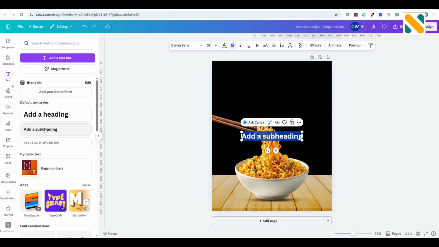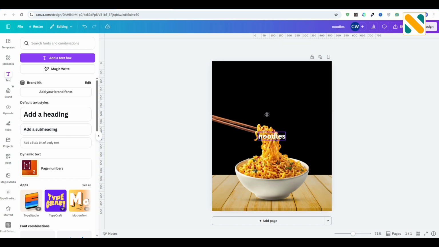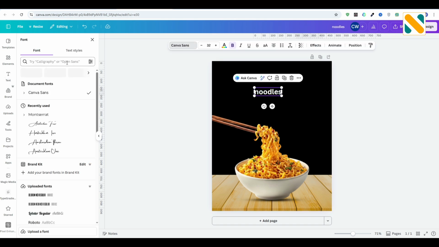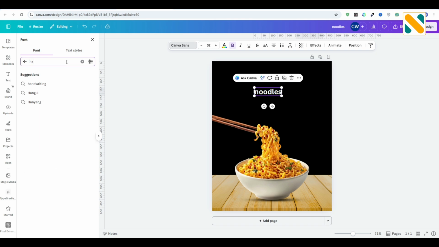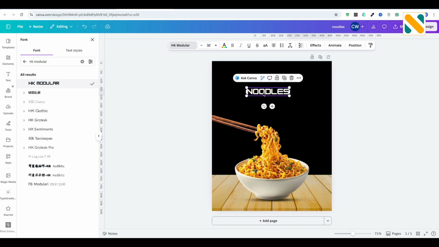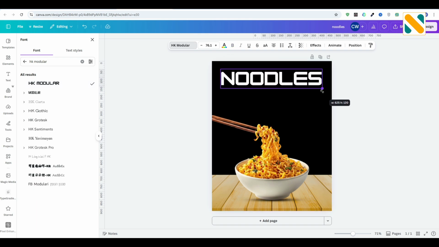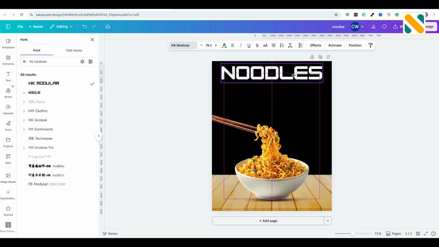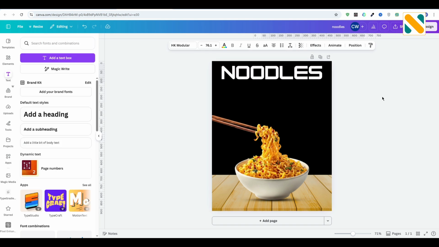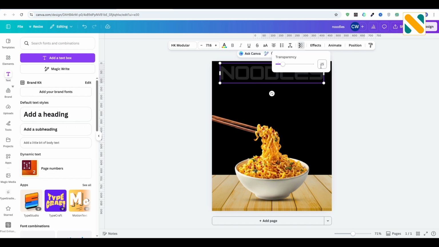Add a text. Change the font to HK Modular. Adjust the size and position. Change the transparency to 15.